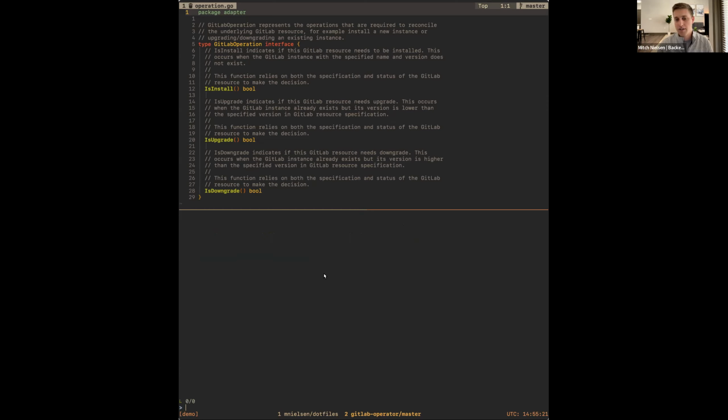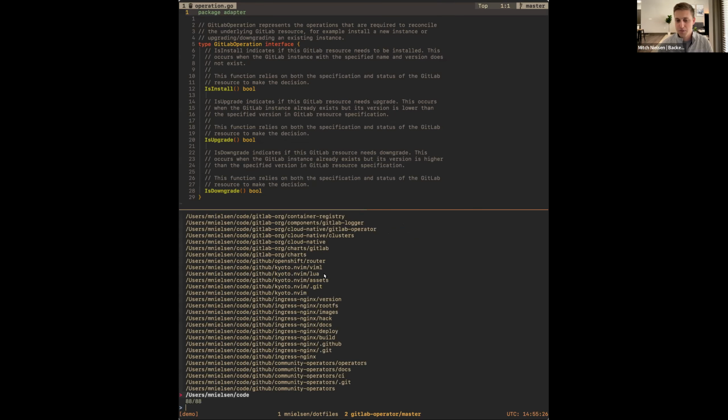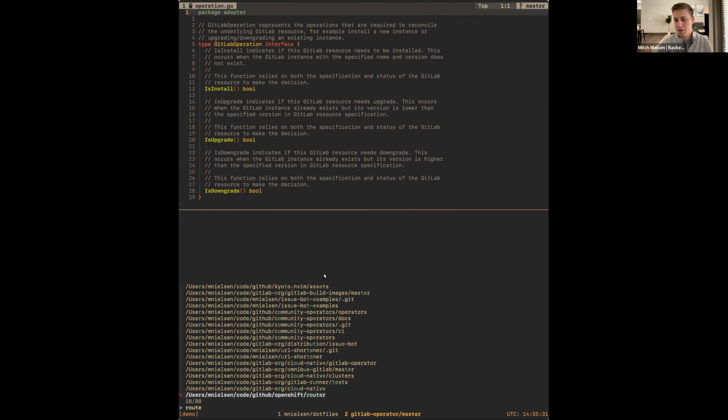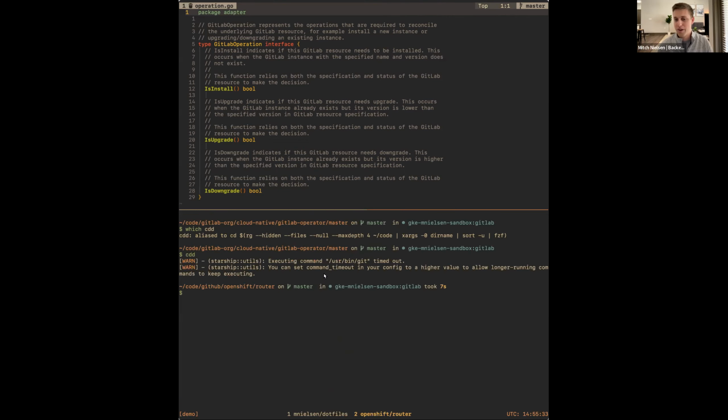And so I can jump to any directory in my code directory just by fuzzy finding and it lists them all out. So I can jump right to the OpenShift router like that. It's way faster than trying to walk around the tree with tab complete, that kind of thing. So just wanted to show that as well.